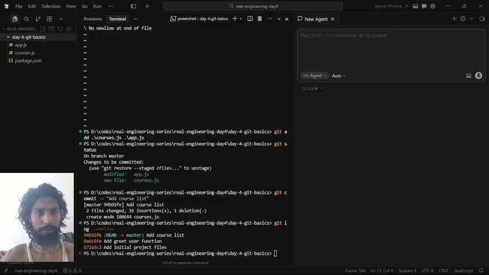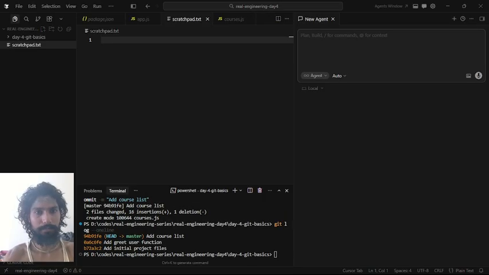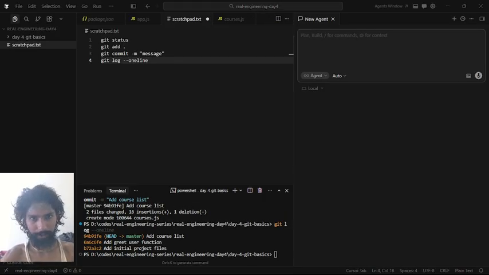Let me write it down in a sketchpad. Git status, git add dot, git commit -m message, and git log -n one. If you remember only this much today, that is enough.